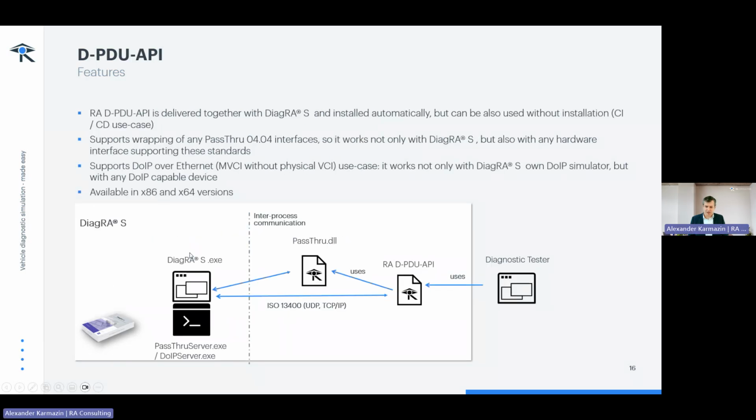So the next is DPDU API. This is another DLL which is installed together with DiagRA S. We install it in both 32-bit and 64-bit versions. Internally, it uses DoIP communication to reach DiagRA S for the DoIP protocol. For CAN-based protocols or CAN-FD, it uses pass-through delivered with DiagRA S and communicates to the tool. For the tester, it is just a normal DPDU API, which is installed on the PC and can be used.